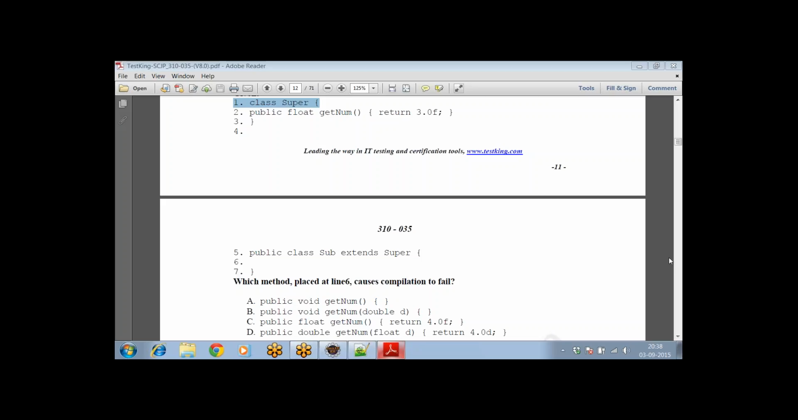Now here, the subclass which extends that superclass, what method, if added, causes the compilation to fail? So can we add this method in the superclass? Sorry, in the subclass. If I add this method in the subclass, will it be overriding or overloading? First of all, we have to check that. The method signature, is it same or different in the subclass? If I add that method, the method signature is going to be same, right? The method signature is same.